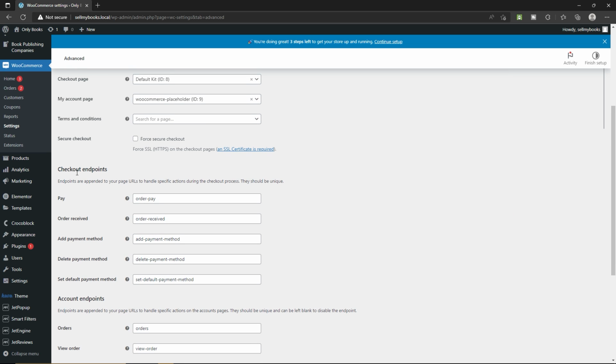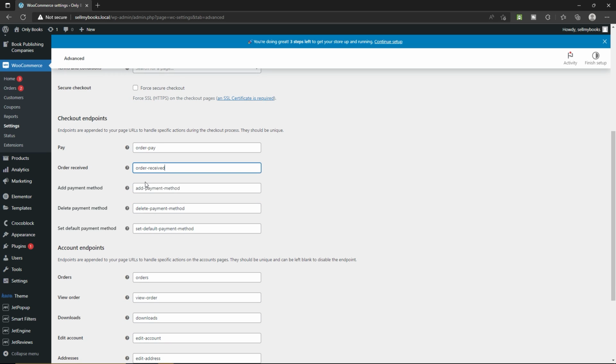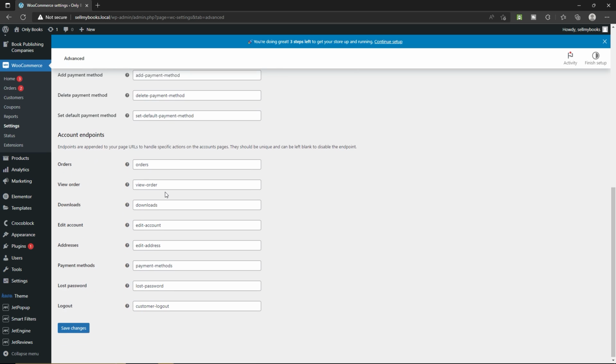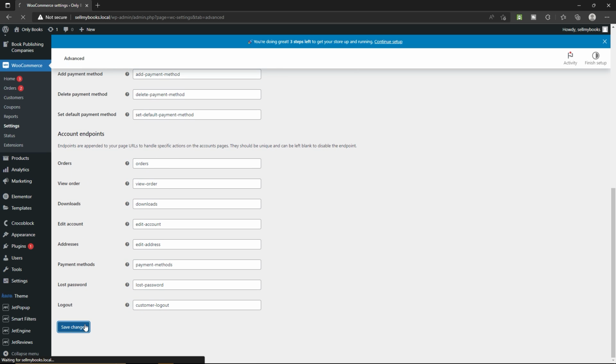Anyways, below we have the checkout endpoints. You can change these labels if you want, but I think by default, these are the good ones. So I'm not gonna change these labels, okay? And finally, I'm gonna click on Save Changes.